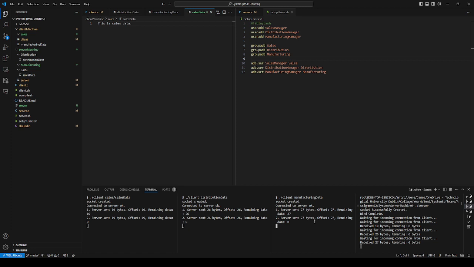I've just added a delay to make the transfer a bit slower so you can see that they're all running simultaneously. So this one's finished, and then this one finished, and this one finished. So all the files are transferred. So that was files transferring simultaneously as per requirement C.